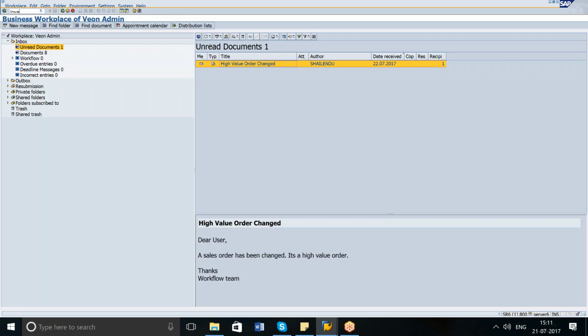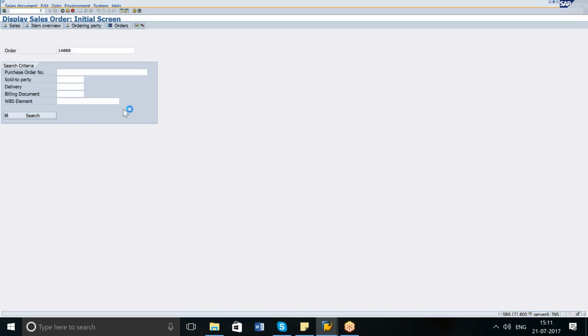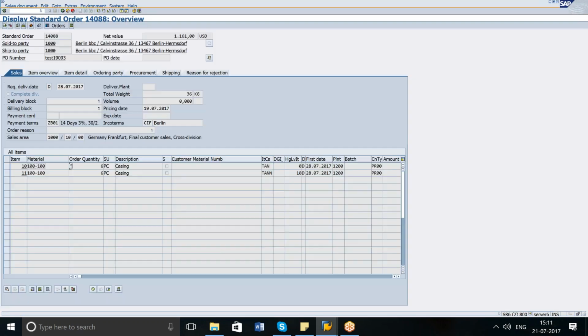Now, was it actually a high value order? So let's go inside the order to check. Yes, it is more than $1,000, so it was a high value order. So as you could see, we defined the workflow and we made a decision based on the net value, and it triggers an automatic notification to the user if the value of the order is less than 1,000 or greater than 1,000. So I hope that you found this demonstration useful.